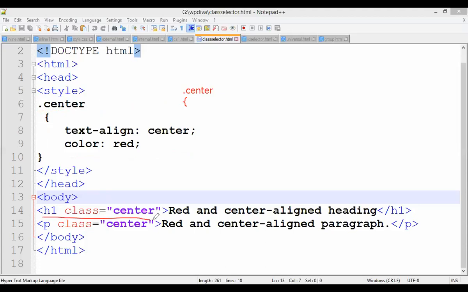So the format is: h1 class is equals to center, p class is equals to center. So you can apply this class to any other tag. You can apply that to any of the tags. Okay? So let us stop here with these two selector forms.